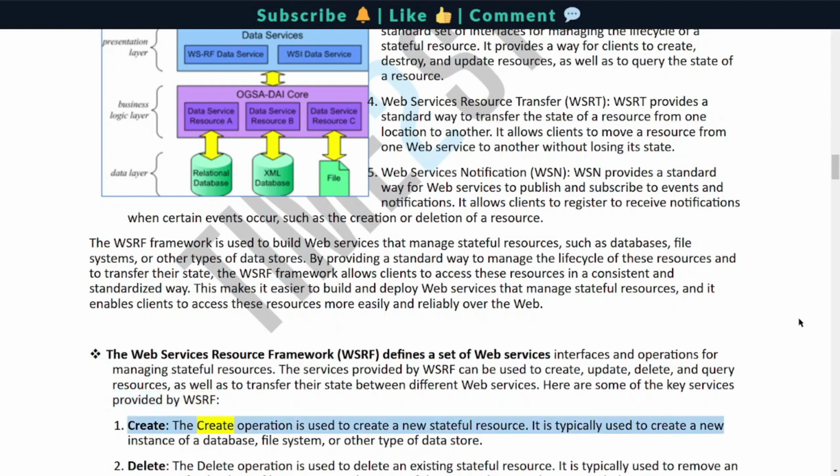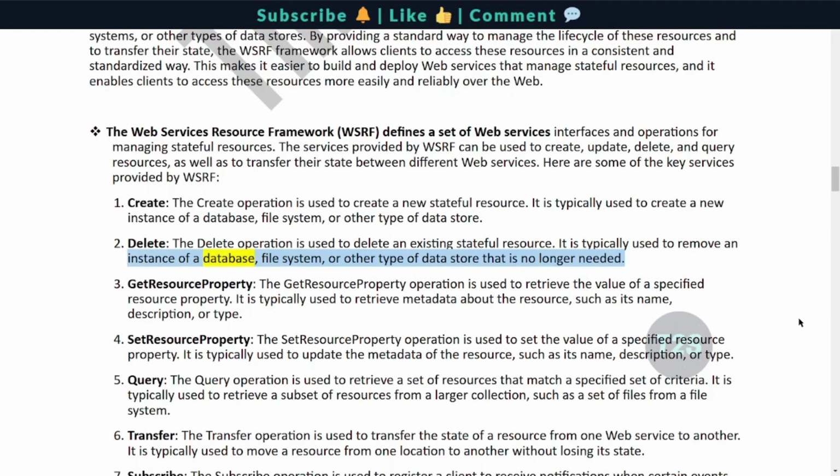Create. The create operation is used to create a new stateful resource. It is typically used to create a new instance of a database, file system, or other type of data store. Delete. The delete operation is used to delete an existing stateful resource. It is typically used to remove an instance of a database, file system, or other type of data store that is no longer needed.